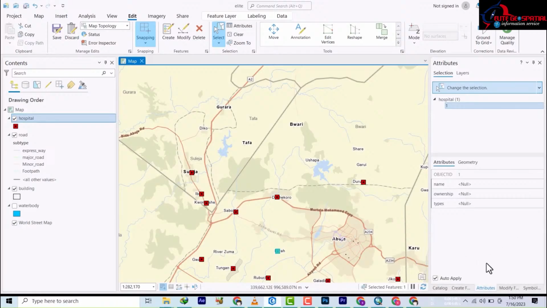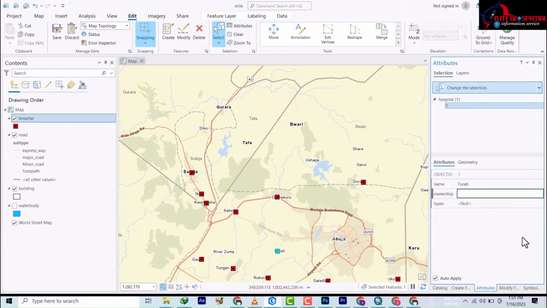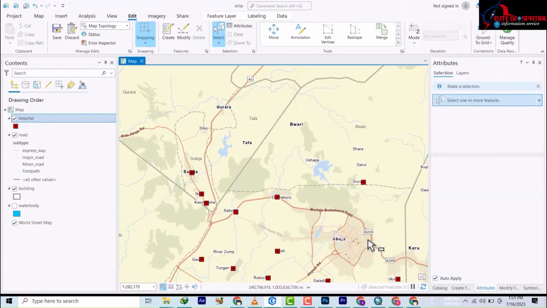Okay, so now as I click here, I'm going to write the name. It's Fura, and then it's FG, still FG, and it's public. I'm just trying to edit an attribute. So this time around, once I leave there, it automatically saves. That's one of the uses of this auto apply. So basically, this is how you follow through all your points and edit.